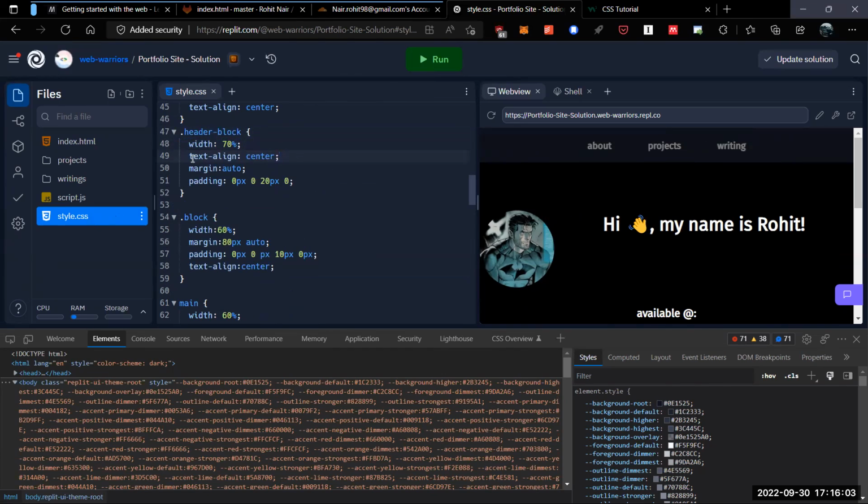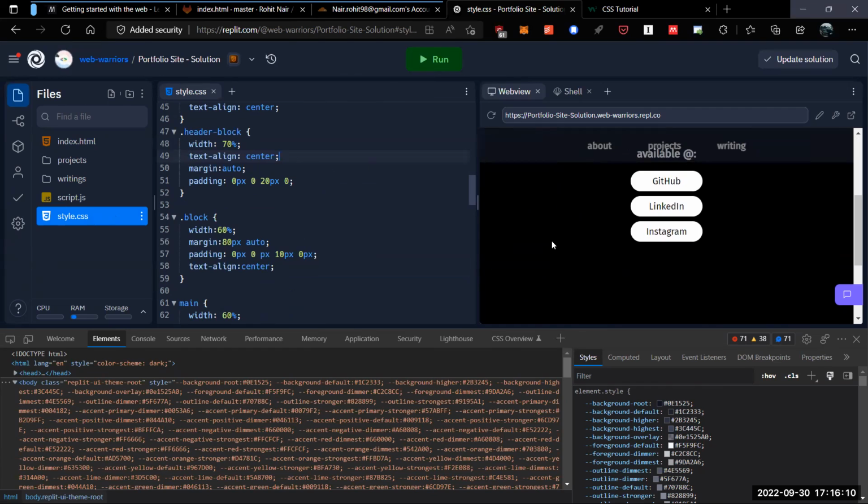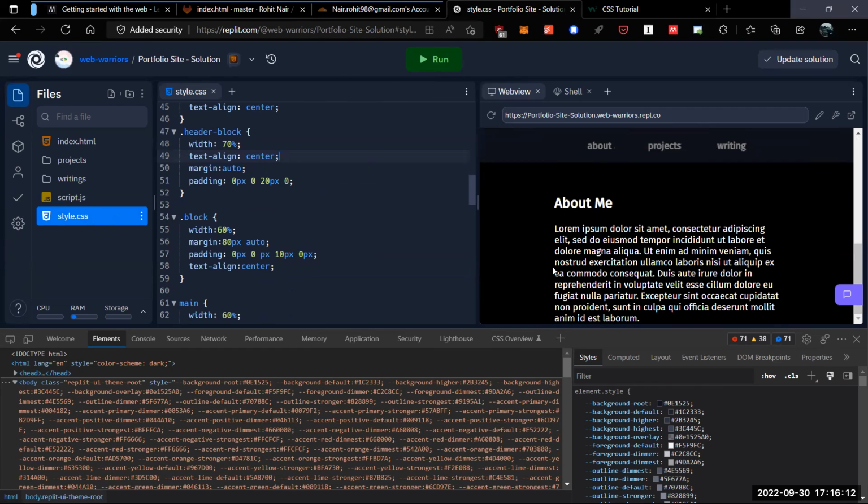The same thing with the successive attributes. Text align is another important attribute. If you want to center all of your text, like you see over here, all of the text that comes under header block would be centered. And then two important attributes which come under this block would be margin and padding.